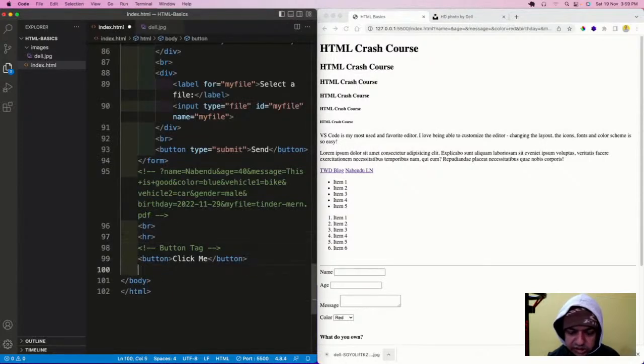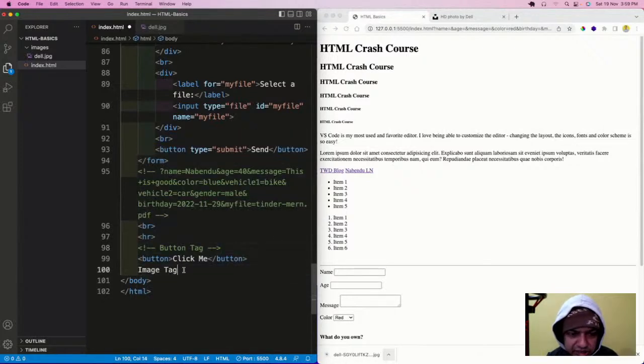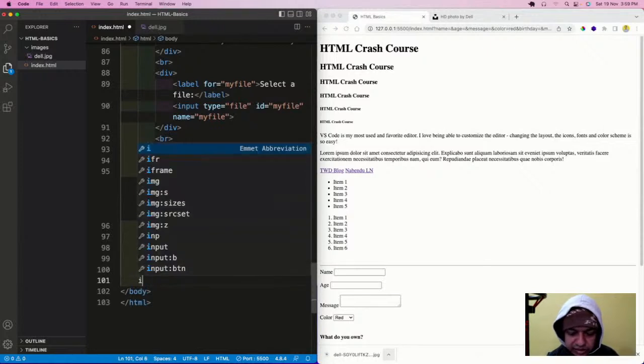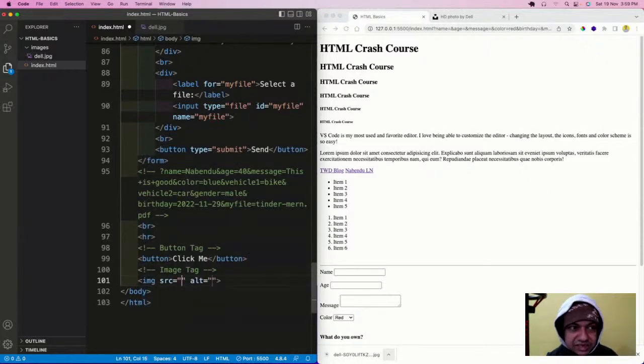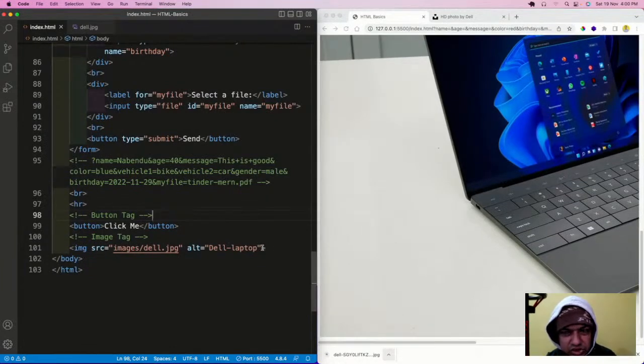Okay, so we'll see the image tag, and the image tag is written as img src. I have to get to this folder, so I'll go to images slash del.jpg and I will mention alt as Dell laptop. What is this alt? I'll come back to this. I'll save it. See, it will show this big Dell laptop, but it's not showing good.